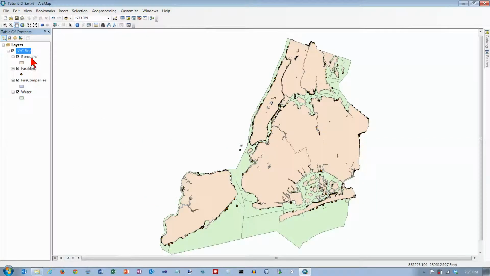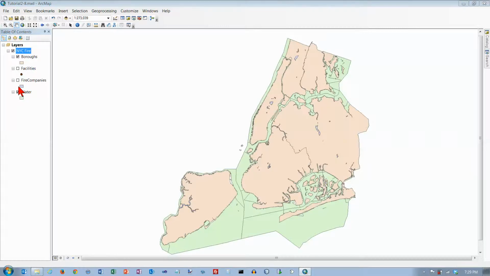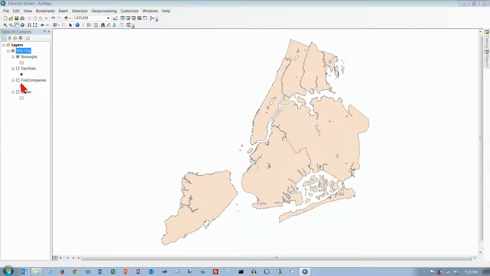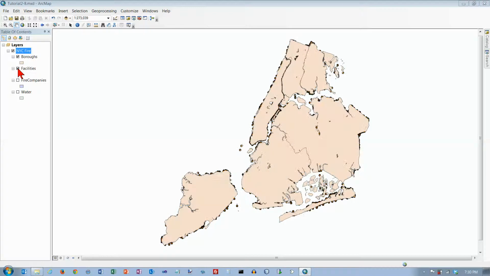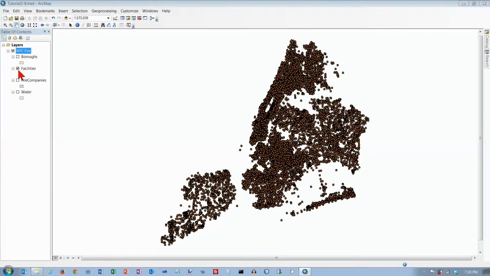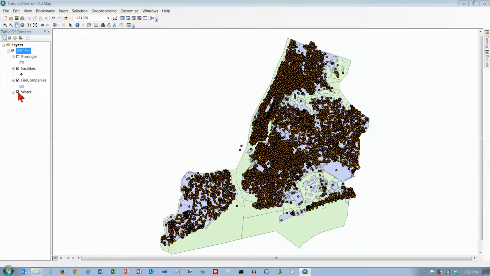Now, I have 4 layers here, and let's take a look at them. If I turn these off, that shows me the boroughs. And let's look at facilities, and a lot of them are going to be hidden because I got boroughs at the top. Let's turn that off for a second. Let's click on fire companies, and let's click on water, and that's the green. Okay.